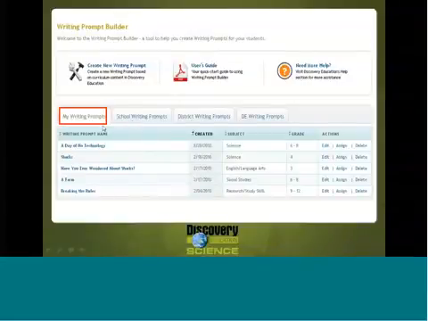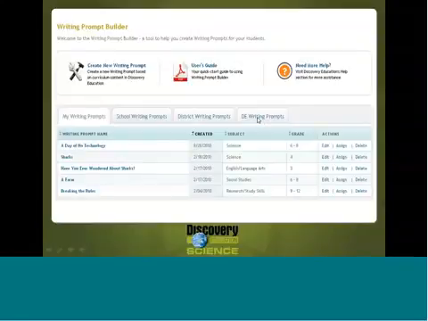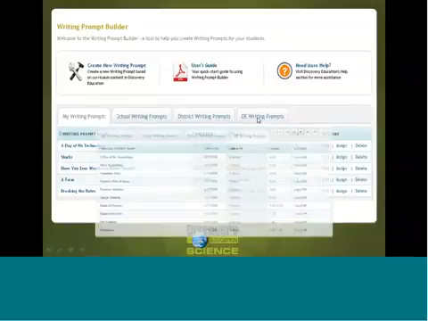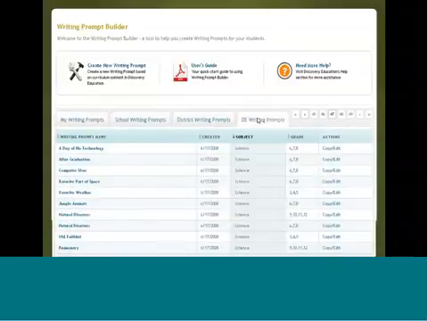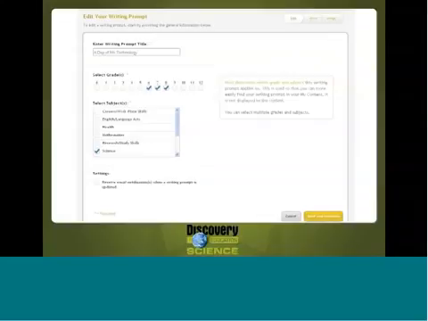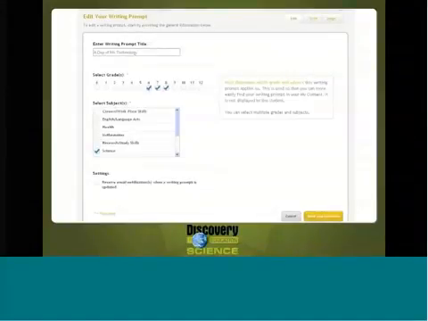Okay, so the ones you create show up over here, My Writing Prompts. The ones that DE creates, there are many of them, show up over there, and I'll show you. Here are the DE writing prompts you can choose from. I chose a day of no technology. So here's an example of one that's already pre-made.